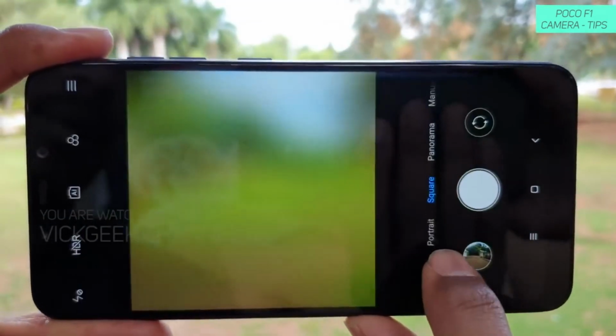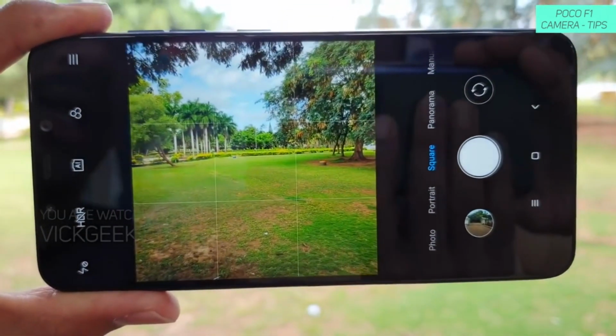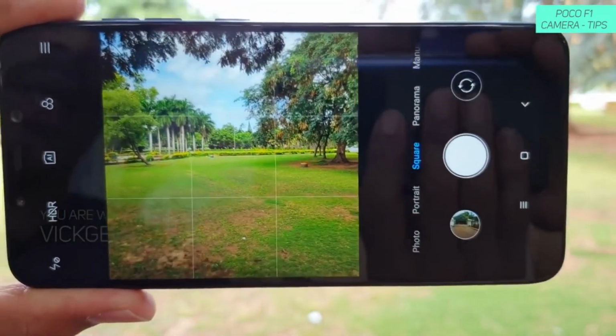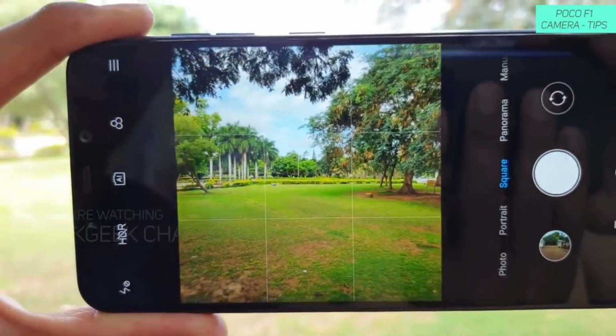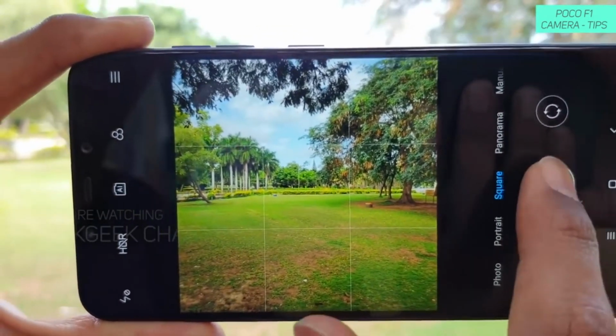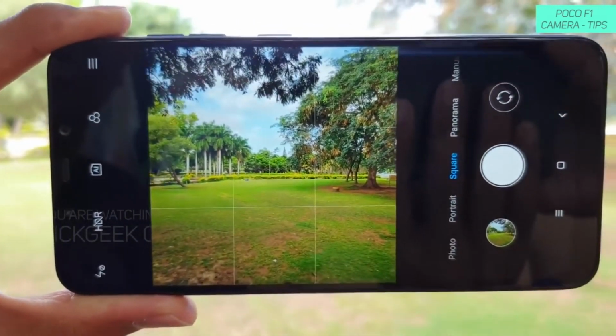So next, as you swipe up like this, here's the square mode. This is used while you are capturing pictures for, say, social media. So if you want to share images instantly on Instagram, what you can do is use the square mode, quickly capture the picture and boom, there you can share the image.